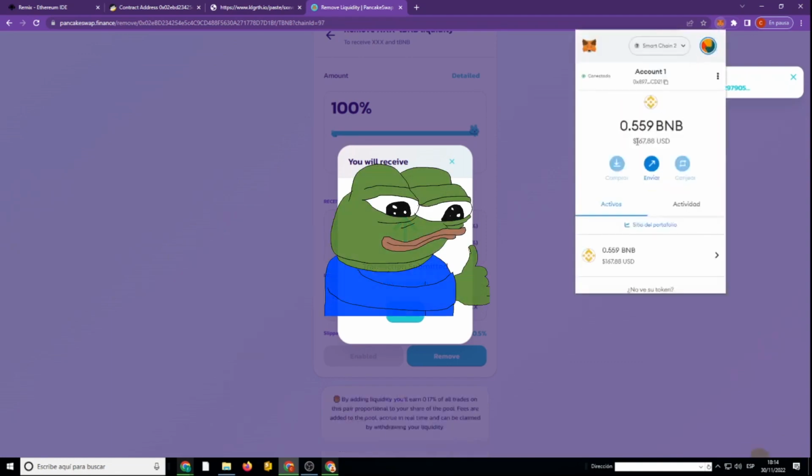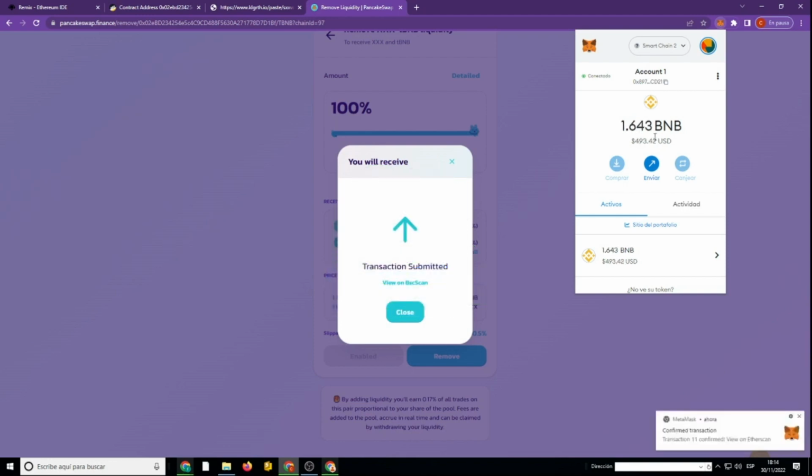It's done. All the balance from the token has been transferred to our wallet, which means we've successfully created a scam token that can't be sold.